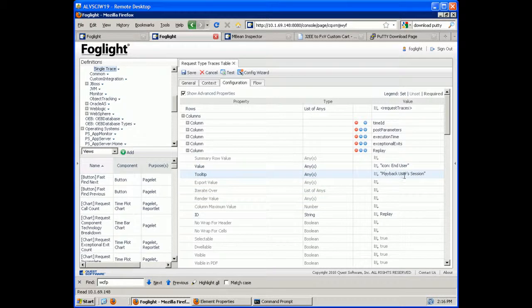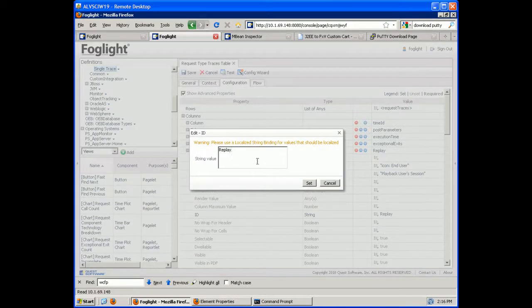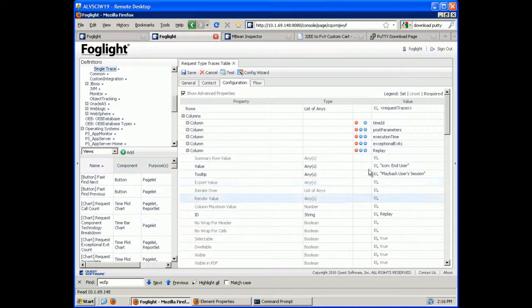Now what you have to do is, once you have that end user icon, I put this tooltip in there. This is an optional tooltip. It won't really do anything if you don't have that in there. And you definitely need an ID. So I set the ID. I called that replay, and I just did that by clicking edit, and it gives you a string field, and I just called that string field replay. It doesn't really matter what you call it as long as you're consistent.